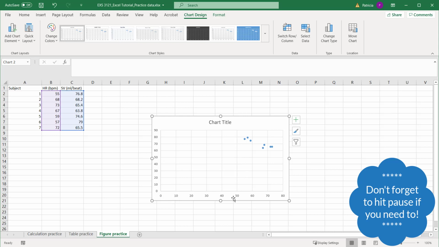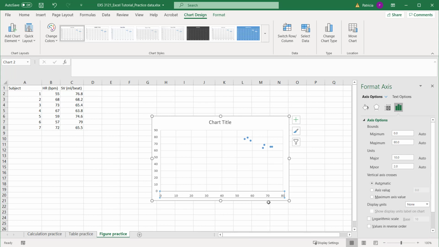So in order to do that, we are going to right click on any of the numbers on our x-axis. And then we're going to go down to Format Axis. And on the window on the side that opens here, we are going to set our minimum to something that is slightly lower than our lowest x value. So the lowest x value here looks like it is around 55 or so. So I'm going to say maybe 50 would be a good minimum.